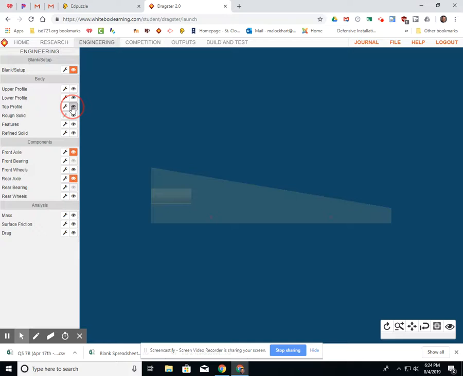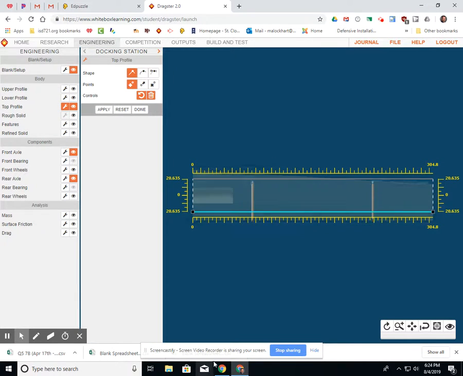I'm going to turn on my top profile, and now notice this line just kind of appears right here. Again, just like the previous two profiles, a line appears that we're going to get rid of. Now I'm going to turn my top profile tools on, and you're going to notice one thing. It rotated the block 90 degrees, so now you are looking at the bottom of the car or the top of the car, based on your perspective.